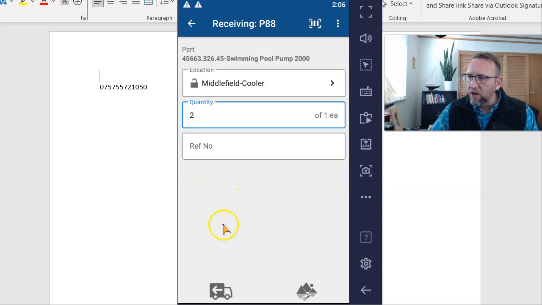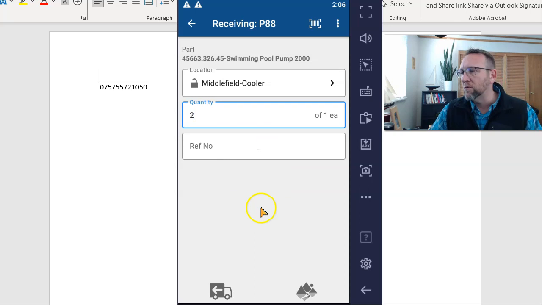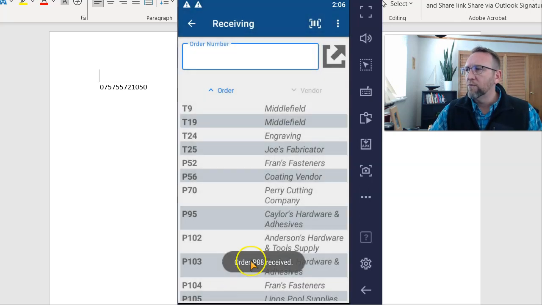Okay, so to finish it off, down here in the bottom left-hand corner, click on the truck. Some people ask, well, what's this over here? Just for curiosity's sake, it's just a place where you can check out the image of the part. That's all. I don't have an image on the part right now. So we'll click Receive and Receive.